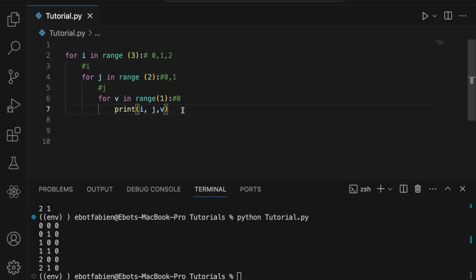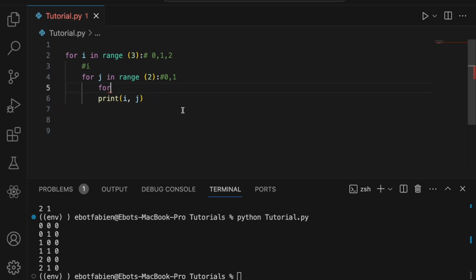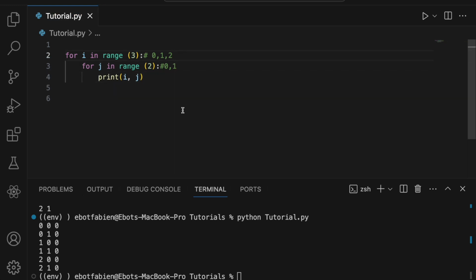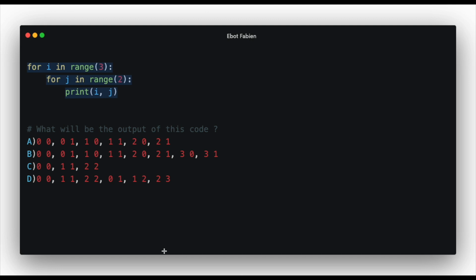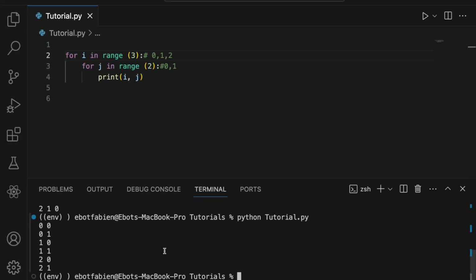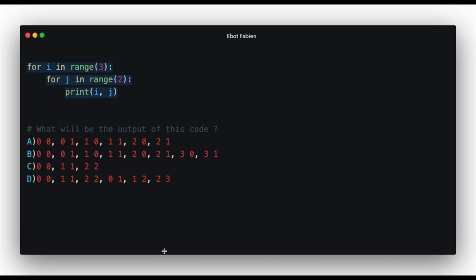Okay, so let's go back to our normal quiz and answer it. So 0, 0, 0, 1, 0, 0, 0, 1, 1, 0, 1, 1, 2, 0, 2, 1. The answer is A. Yeah, so I hope you got it right.